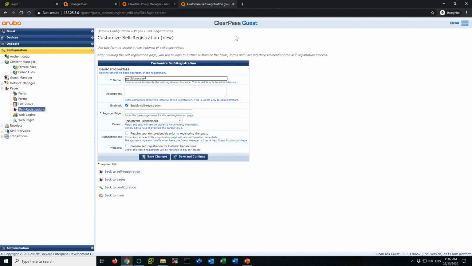In fact, you can name it any name you want, right? But I just want to use this name to show that we are doing the use case number 4 for this workflow. Enable the self registration, right? I put it here. This is the page name. Parent: this one is standalone. We create a new one, so we don't need to inherit from any parent page at all.